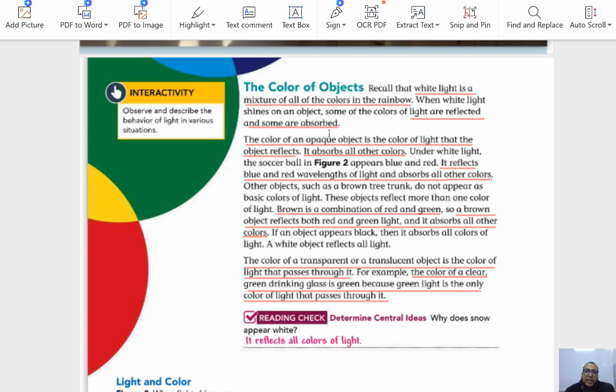Okay, if we have another thing like a blue t-shirt, that means this t-shirt absorbs all the colors and reflects only blue. What about yellow? The same thing. Okay, there are some kinds of colors, not main colors, that come from a combination of two or more different colors, like brown. Brown is a color that comes from red and green. So when I see a brown t-shirt or brown object, that means this object absorbs all kinds of color and reflects only red and green, so I can see it brown.